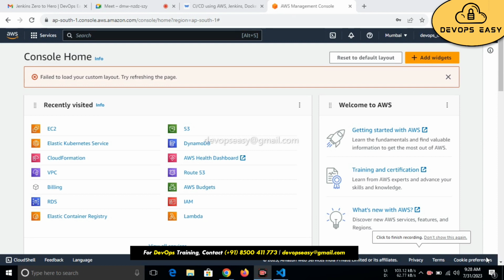So yeah, I just log into my AWS console. You can see my screen, right? Yes, yes. Okay. Thank you so much. So I will log into the AWS console. If you don't have an account, try to create one.